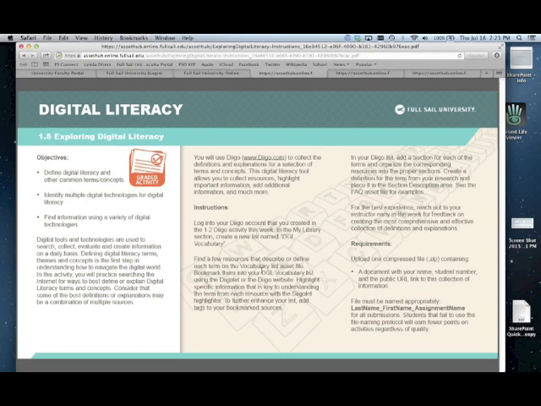Please don't stop here and think you know how to do the assignment and complete it, because the instructions continue over on this side. It says, in your Diigo list, add a section for each of the terms and organize the corresponding resources into the proper sections. Create a definition for the term from your research and place it in the section description area. See the FAQ asset file for examples.